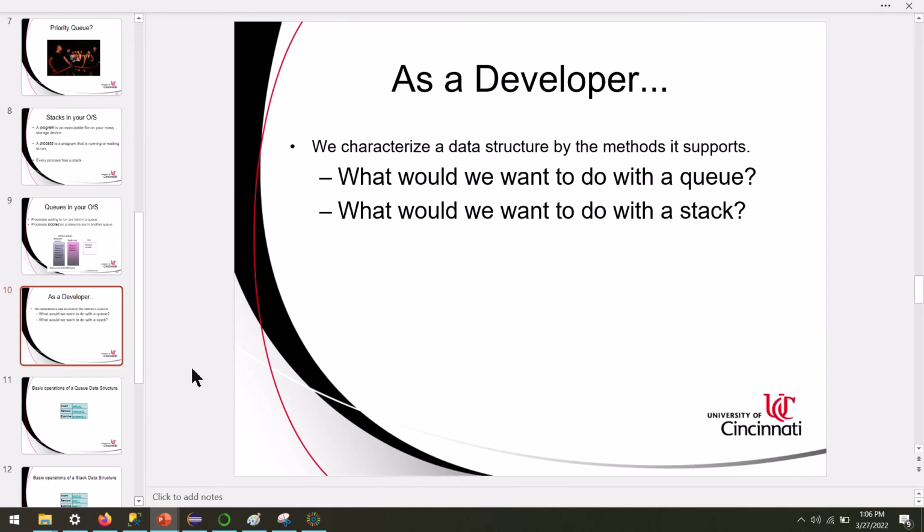We relate to data structures by what they model and by what we can do with that data structure. What methods does it support? How do we add things to a queue? How do we remove things from a stack? Is it possible to query the queue to tell us if it contains a certain value? Is it possible to query a stack to tell us how many elements remain on that stack? Is it empty? Is it almost full?